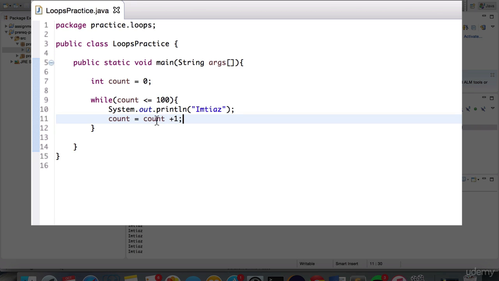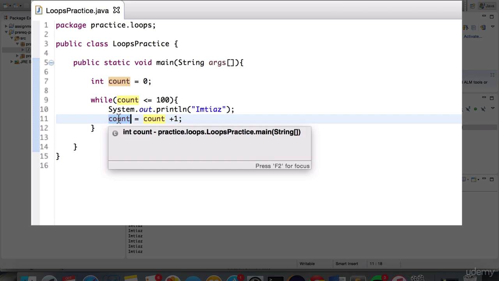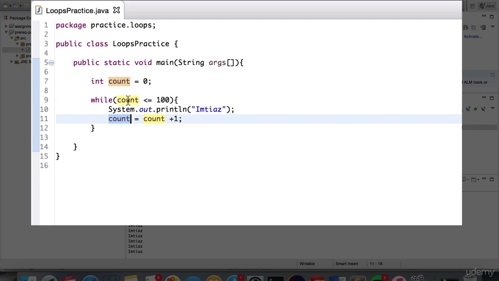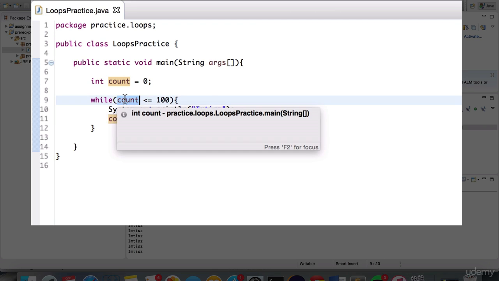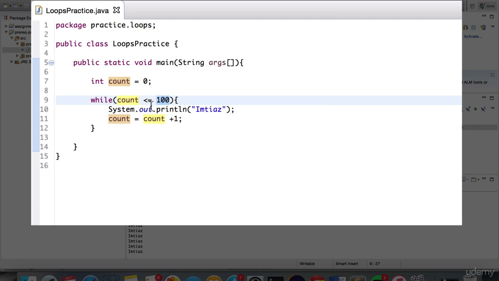What this is doing is basically taking the current value of count. So in the first loop, the value was 0. It takes that 0, adds a 1 to it, and then assigns it back to the same variable count. And then this variable is tested in this condition. 1 is less than 100, then we do this. It goes to 2. 2 is less than or equal to 100. It does this again. 3, all the way up to 100, where 100 is less than or equal to 100, so this condition evaluates to true.